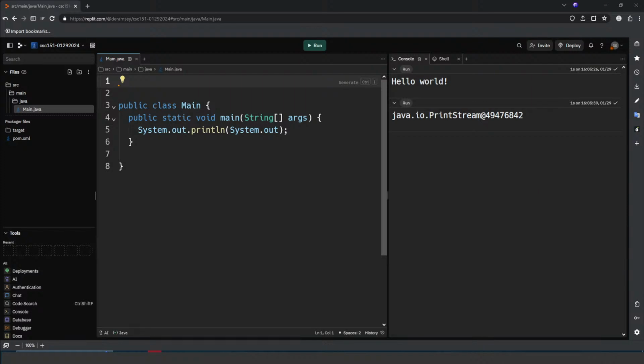In Java. Right, and so we'll look at those as we progress.